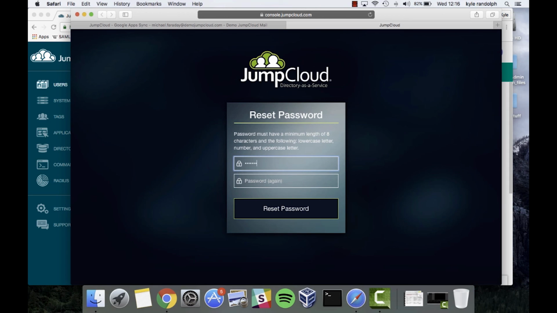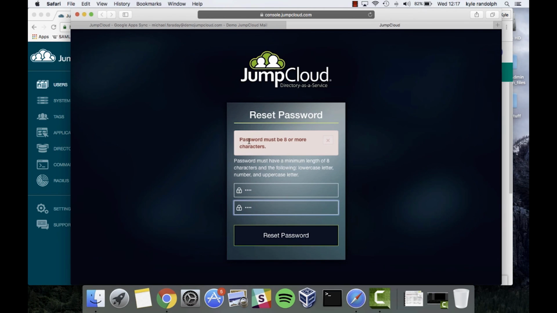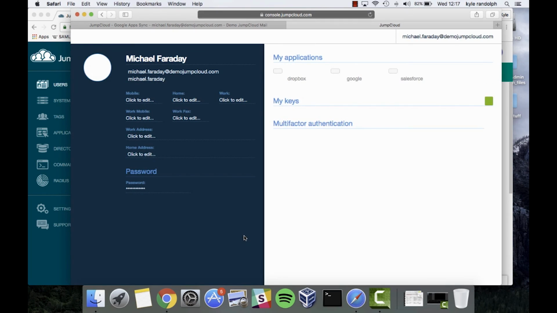And before I enter in a correct password, I want to show you what it looks like for a password that does not abide by the standards that you have set for security. So you can see here that the password must be 8 or more characters. So I'm going to go ahead and enter in a password that is up to the standards you set as an administrator. I'm going to select Reset Password.